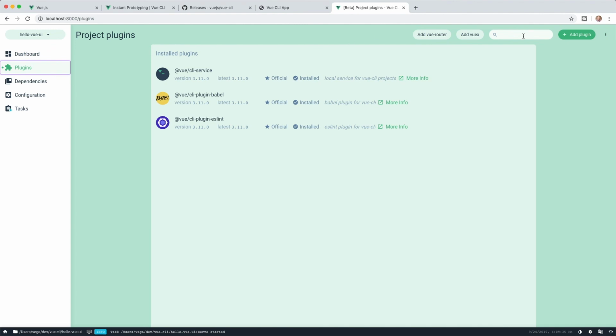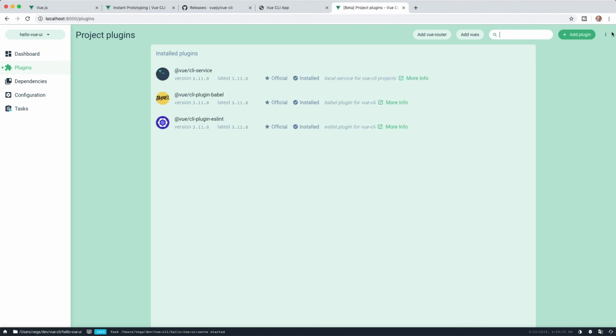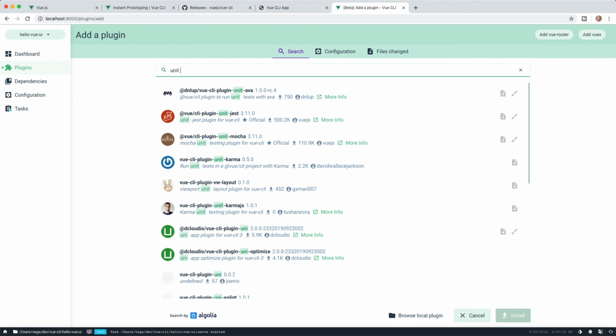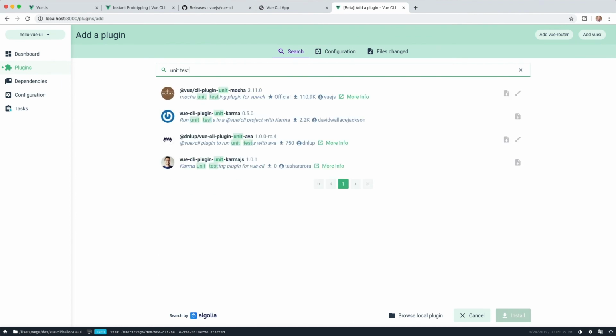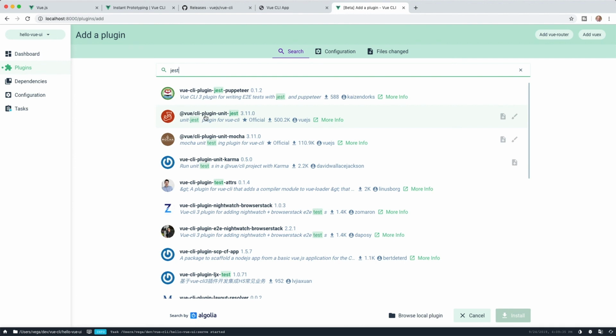But if you're here in the UI, it's actually even easier. I'm going to look for unit testing and, oh, okay, that's not there. How can we add that? I'm going to go into add plugin and look for unit testing. What I want to do is add some unit testing. Actually, I want to add Jest. If I go in and I see the Vue CLI plugin unit Jest, that's going to give me some unit testing capabilities with Jest.